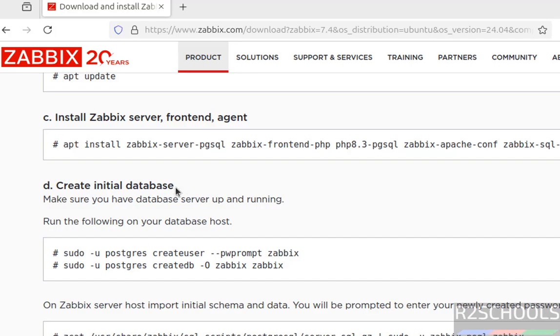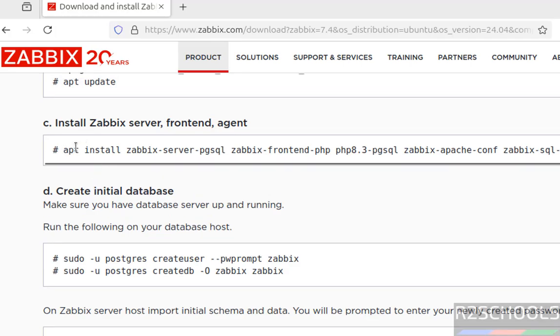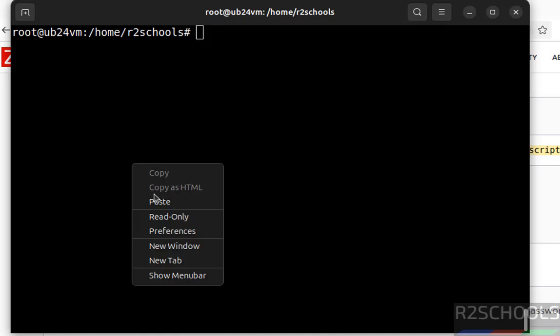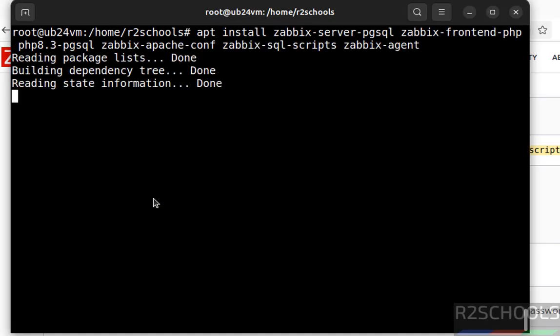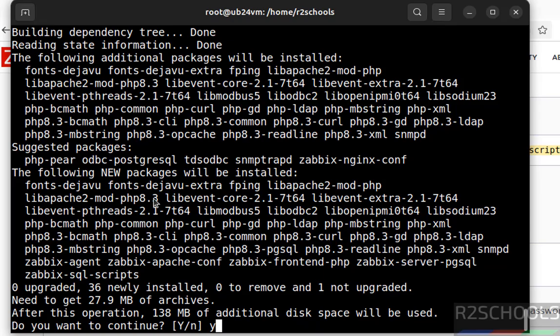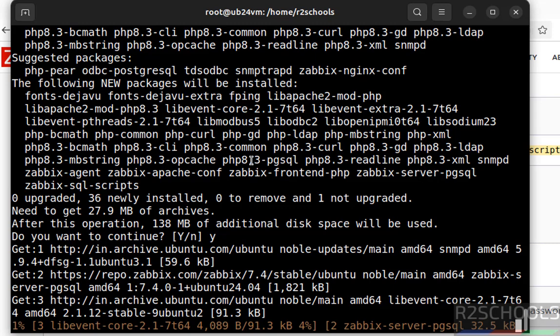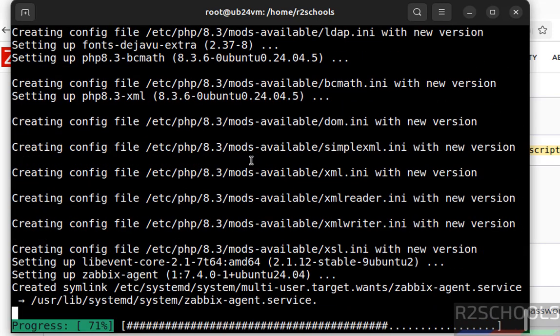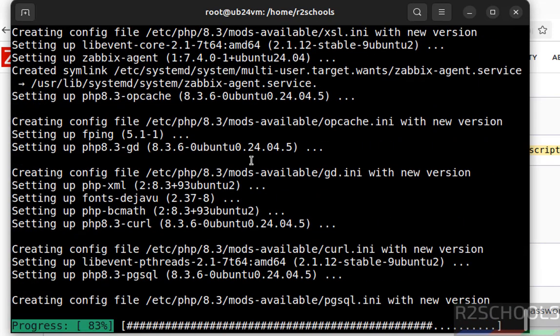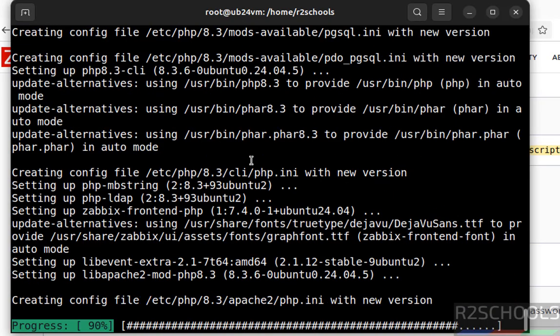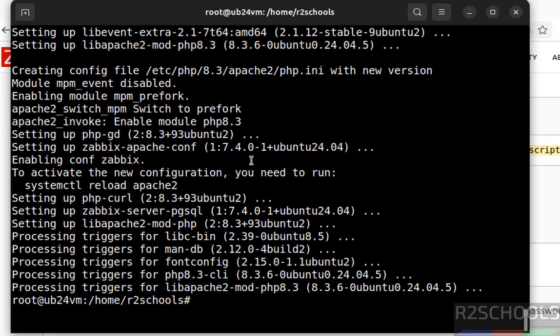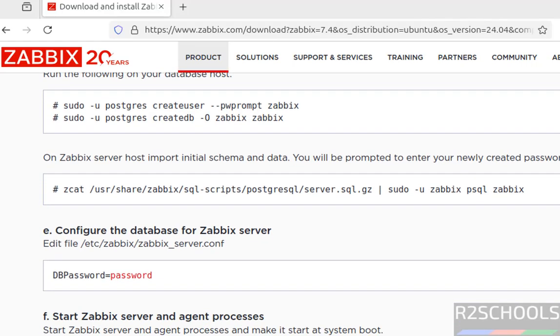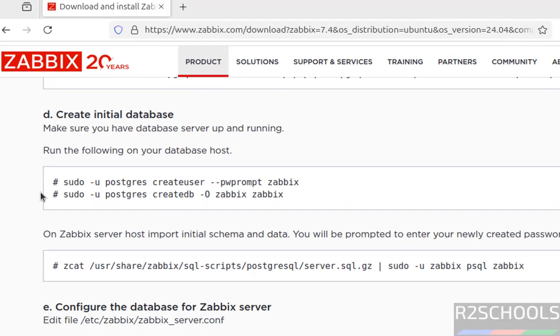So copy this entire command from apt install up to zabbix-agent. Copy it, paste it, hit enter, type Y for confirmation and hit enter. See, it is installing all the dependencies. Hit enter. We have successfully installed. Then step D, that is create the initial database.